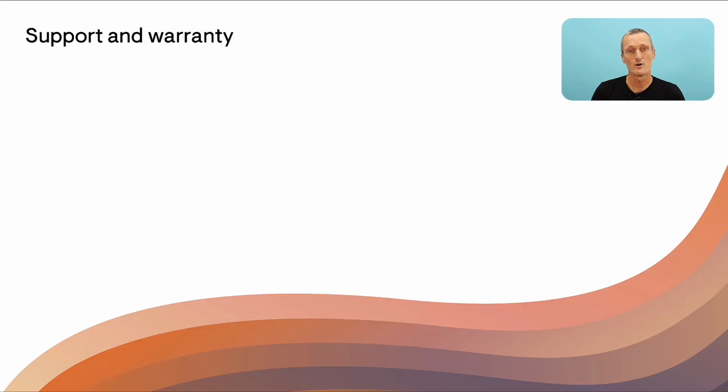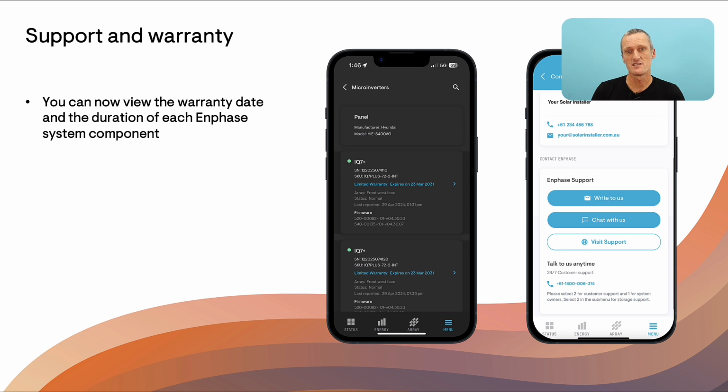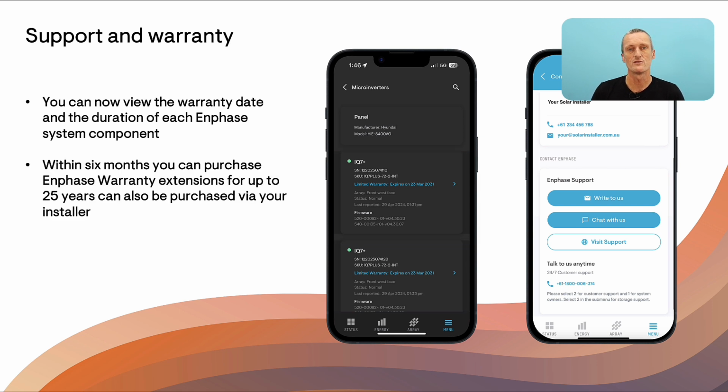Now for support and warranty, you can view the warranty date and the duration of each of your Enphase system components. Within 6 months, you can purchase Enphase warranty extensions for up to 25 years, and you can also purchase this via your installer. You can access streamlined support with your solar installer's contact information, or even contact Enphase directly, all found within the app.